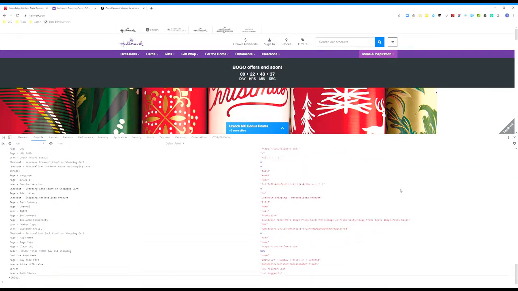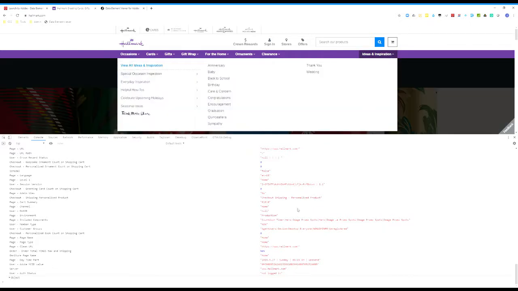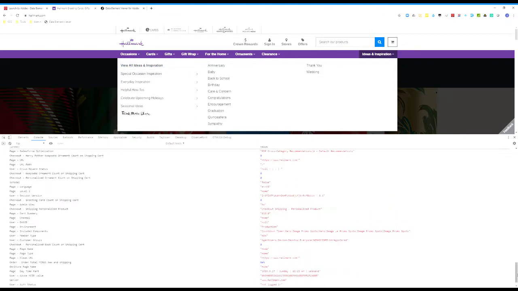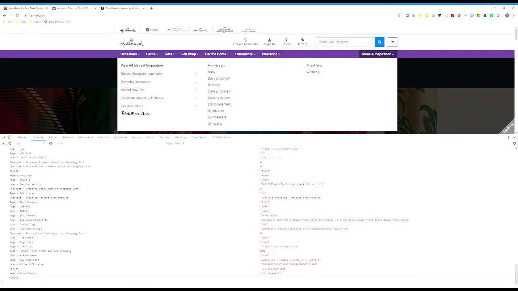What's great about this utility is that if I trigger a rule, maybe clicking on something that triggers a rule within Adobe Launch, it will show you the data elements as they are when the rule fires. It's a super handy utility, so you don't have to memorize a data element name.